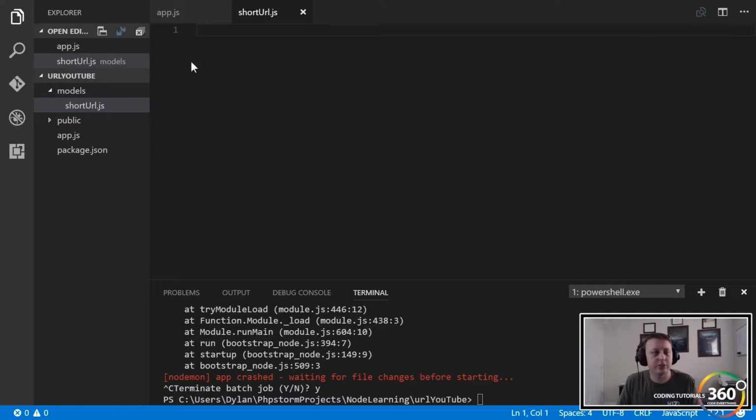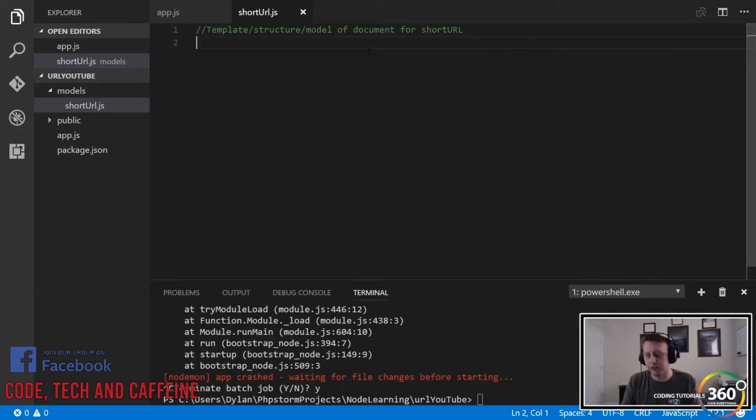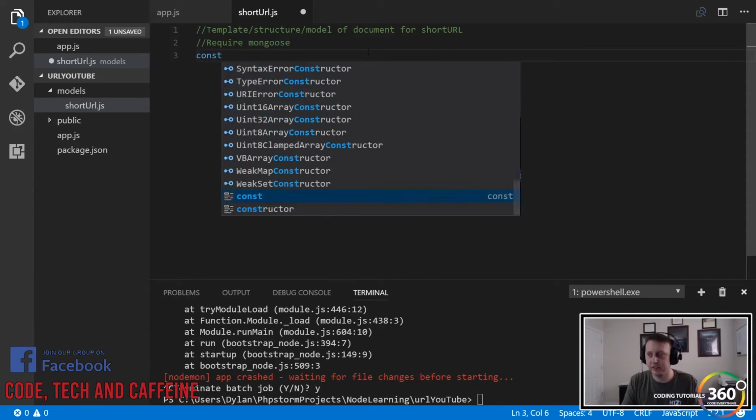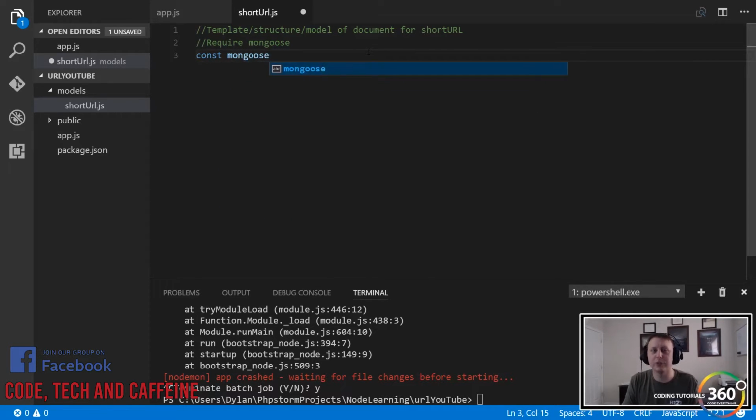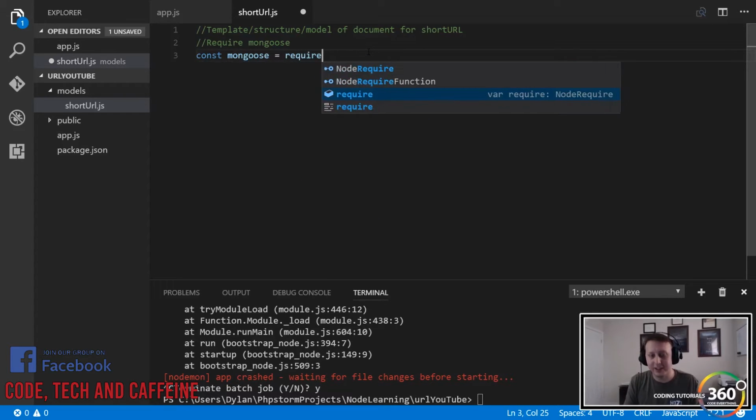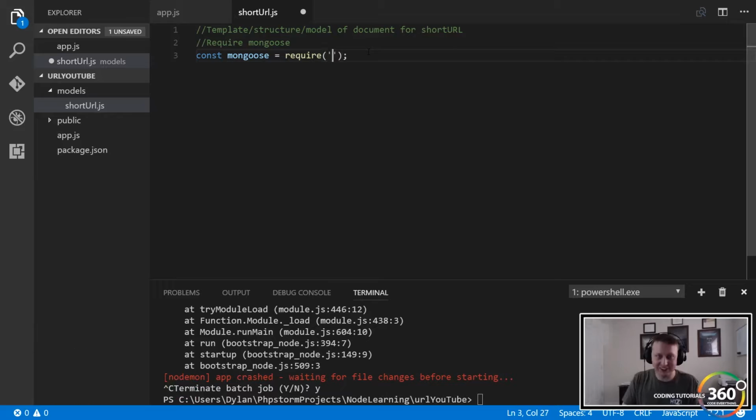Now, what we're basically going to do here is first we need to require Mongoose. I'll try to put some notes as we go here on what this file is. It's going to be the template, the structure, the model, whatever you want to call it, for our short URL document data structure. Next thing we want to do is require Mongoose, which for some reason I have a tendency to type Moongoose. I could not tell you why. So let's go ahead and require Mongoose here as well.